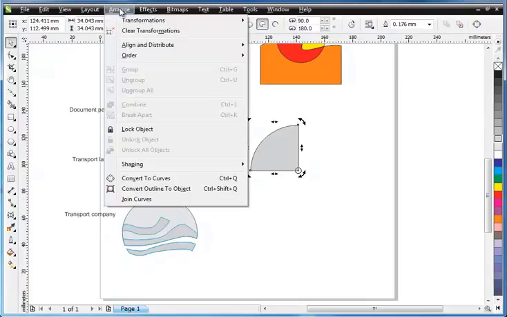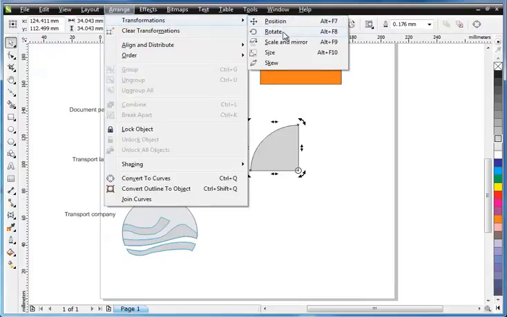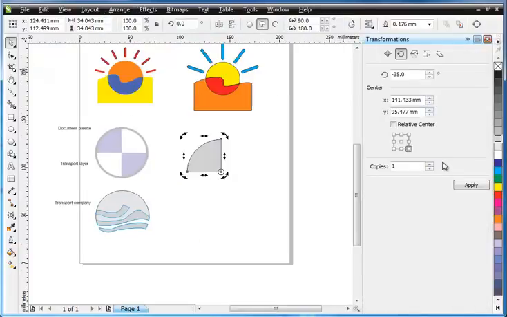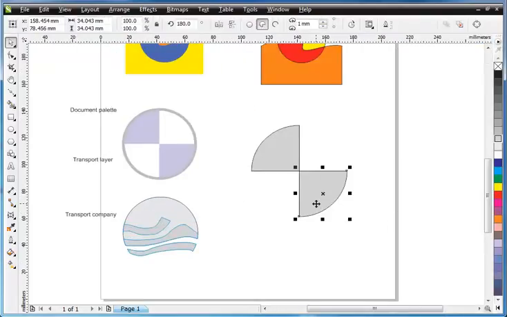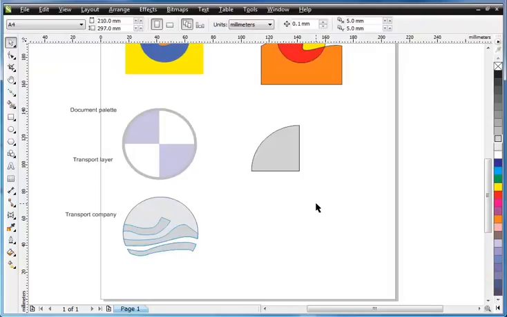Go to Arrange, then Transformations and click on Rotate. Change the rotation angle to 180 degrees and click Apply. As you can see, the next part was created. We can also do that without using the Transformations docker.